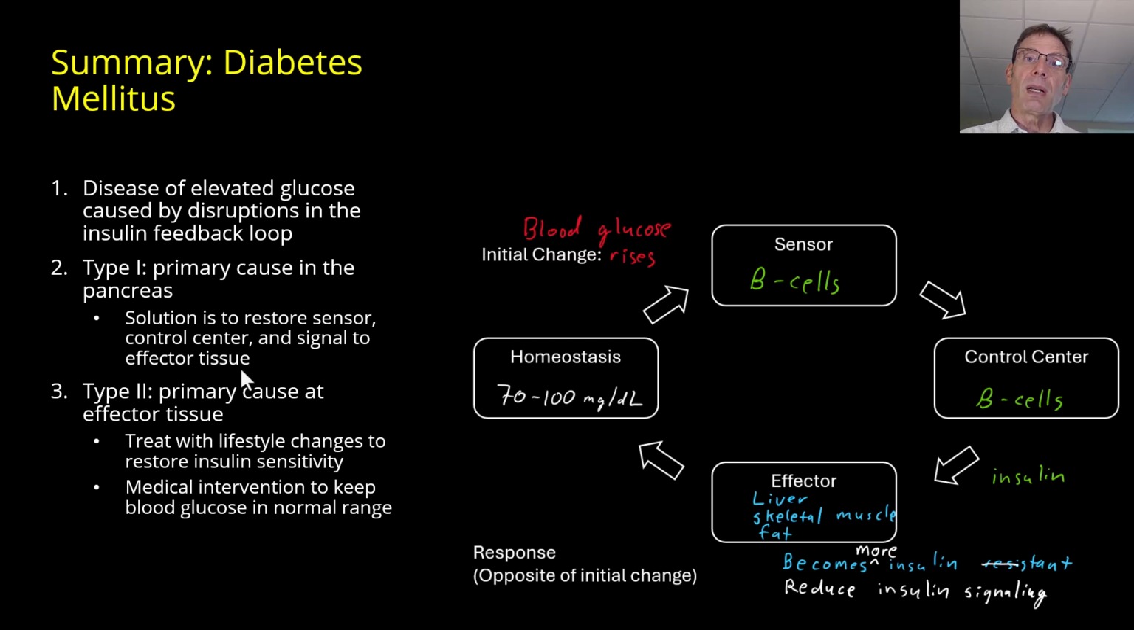That can be done through lifestyle changes like a healthy diet and exercise to relieve the feedback inhibition on the insulin receptor. Even then, this condition needs to be monitored in a medical setting to make sure elevated glucose levels don't cause long-term health consequences.